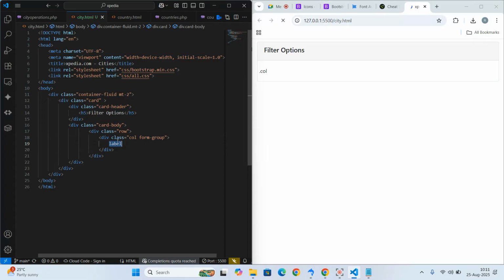So that's the power of Emmet anyway. It allows you to just type things and it's able to complete them for you. So you don't have to type everything from the ground up. So this label will be for filter country. Then I'll say country.